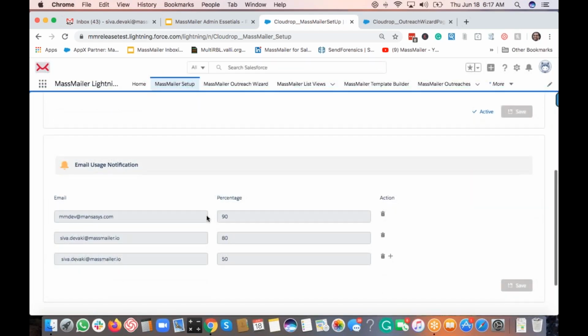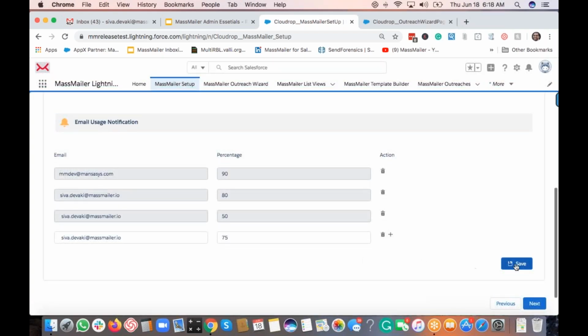And the email usage information is nothing but what I just talked about, the usage statistics. So you can just give an email address here. For example, this is the email address that you want to send an email alert to, and then maybe at 75% you want to get notified. You just enter the percentage and then save it, and that will send you an email usage notification whenever you reach 75%.